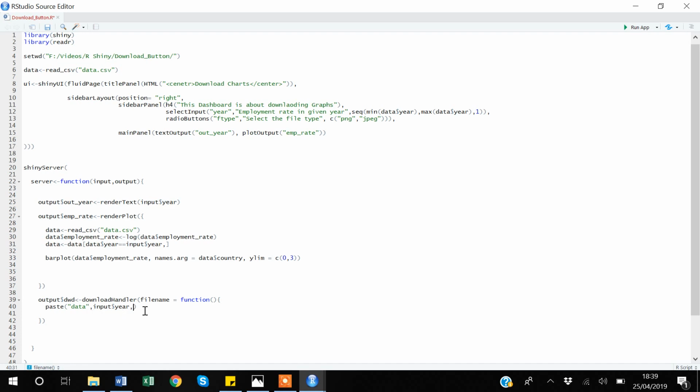Next, I also have to mention the file type. Will it be PNG or JPEG? That will be coming from ftype. So I'll be saying input$ftype, and in the end, I'm saying sep equals a dot, because otherwise it will not be able to recognize that it's a PNG file or JPG file.